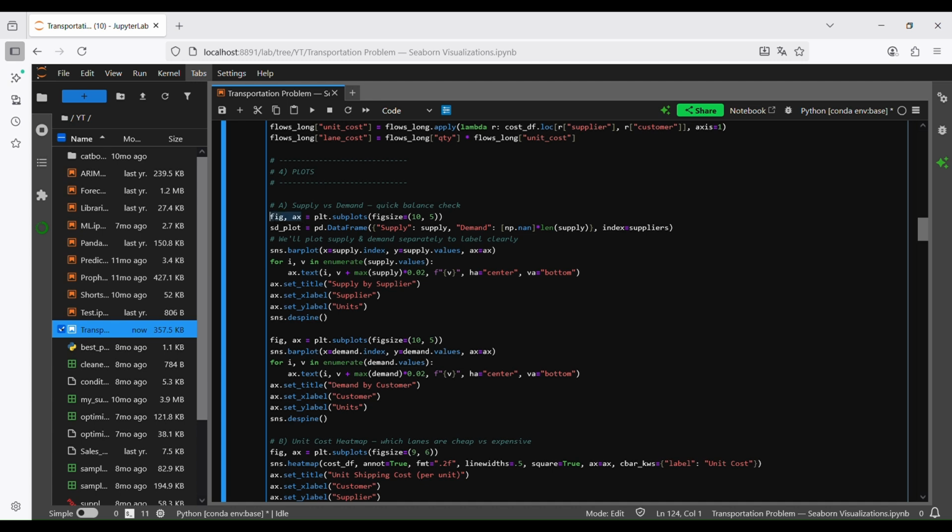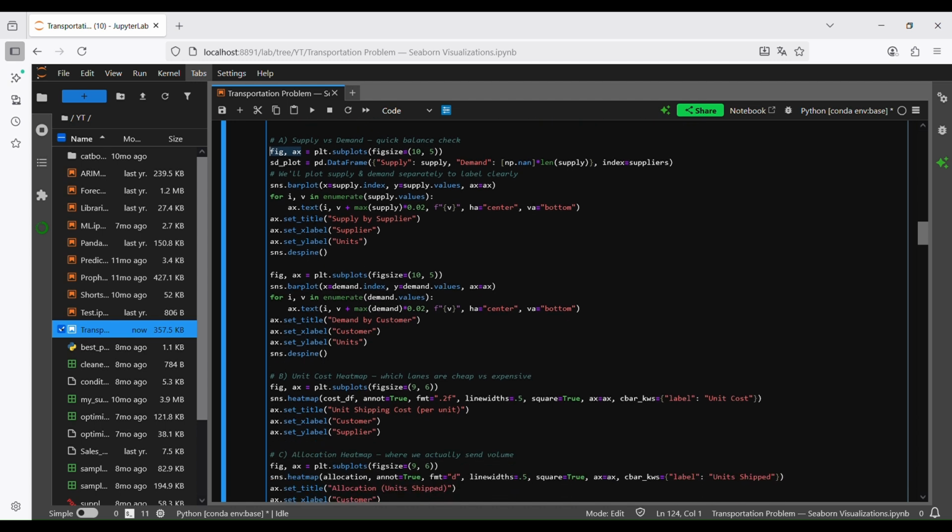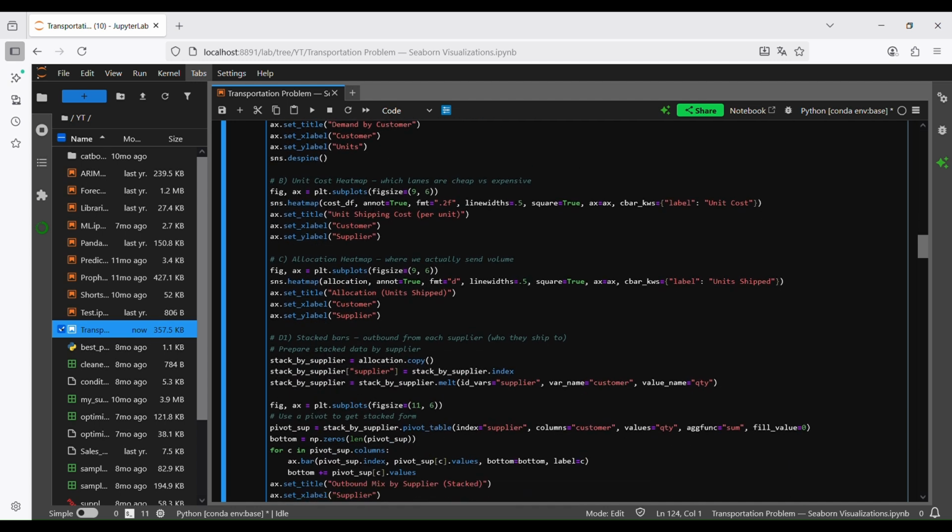Then figure and axes using plt.subplots, so using Matplotlib, then we plot the DataFrame, and we'll plot supply and demand separately to label clearly. So you have Seaborn, and then the bar plot, and then set title, set x label, set y label, and the spines, just to present the data. Then B, the unit cost heat map, which lines are cheap versus expensive. We'll just change the options that we have. So we're using Seaborn, but then we're using the heat map.